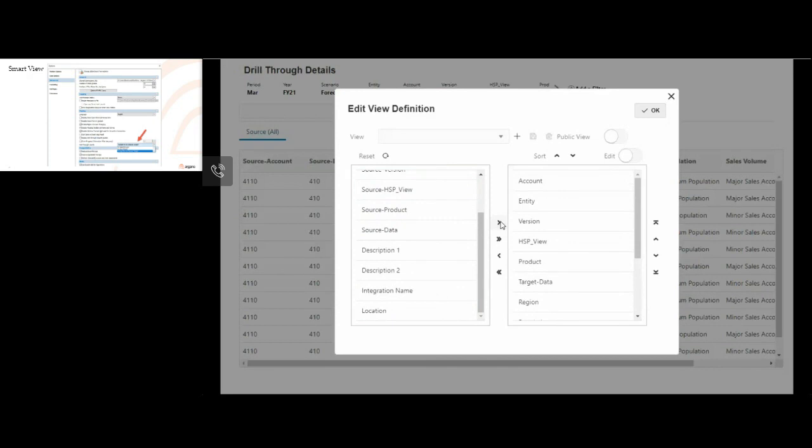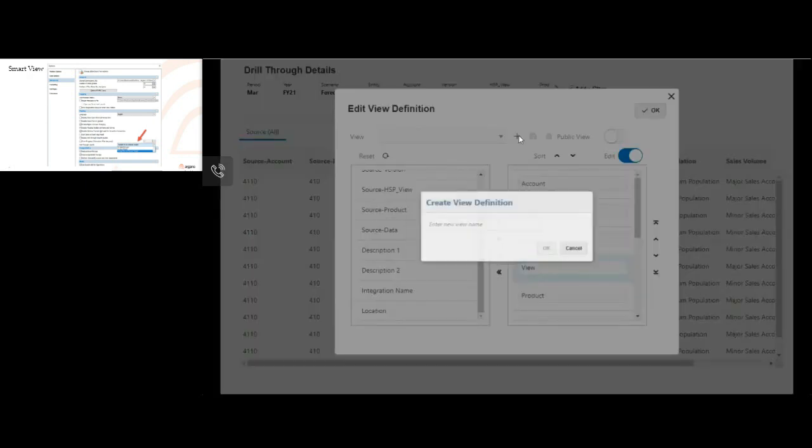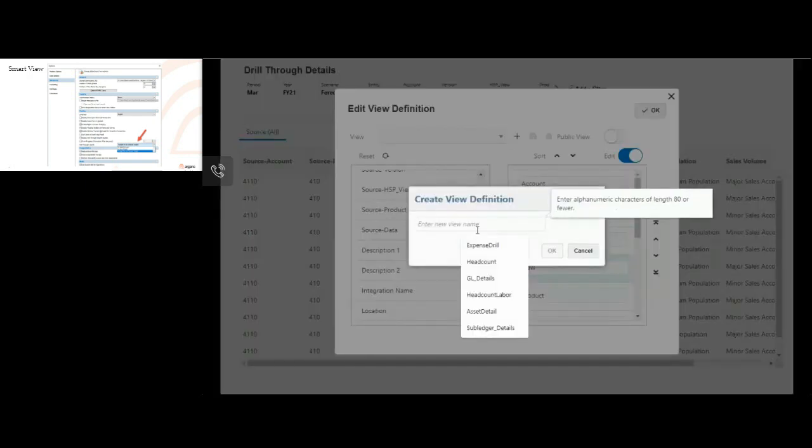We're also going to rename one of these because I don't like that it says HSP view. So I click the edit button and I go to that field. Whoops, almost moved it. Change it. We're just going to call it view. If you have other changes, you make them. When you're finished, click the little plus icon and name the view. We're going to name this detailed drill.